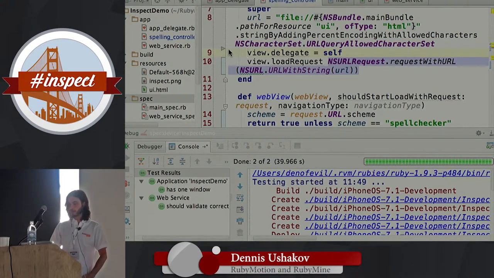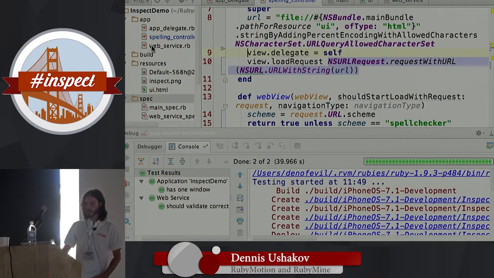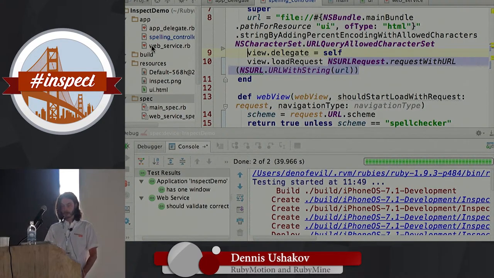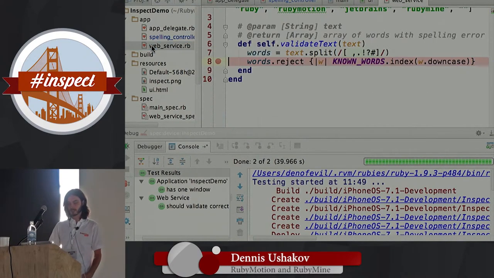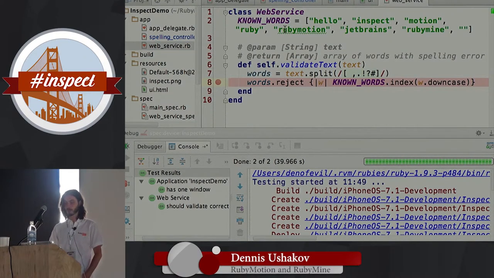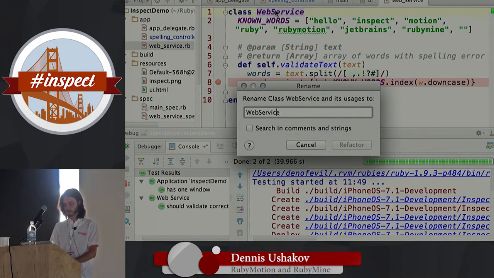Also, when I started writing this application, I was looking at some demo app that was written by the AppCode guys. And they use some web service to do actual spell checking. And that's why we have the class here, web service, which actually doesn't go to any web service. So let's make it more correct and rename it to just spelling service.